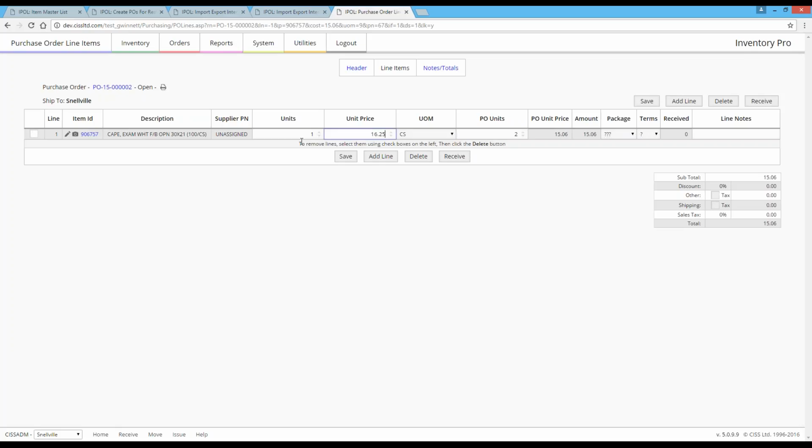Mm-hmm. So how should I? For the unit of measures, you can set up different unit of measures. So for the number of individual items in the case, let's say the case comes with 10 items, you could specify that as the unit of measure. And then when you bring that in, I'll just click Save real quick, and you'll be able to see we'll be getting 20 units into our inventory, but we're only ordering 2 units on the purchase order.